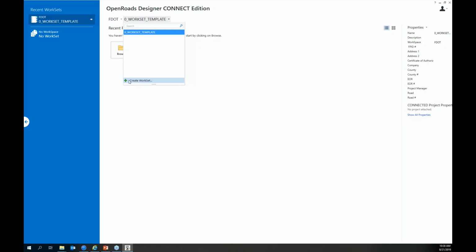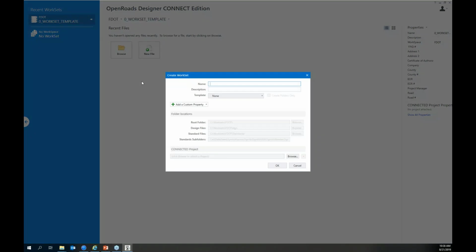Let's create a new Workset. So you see the Create Workset option. Here's that Workset dialog. I'm not sure how many numbers I need, didn't count. Oops, if I spell it right, okay.